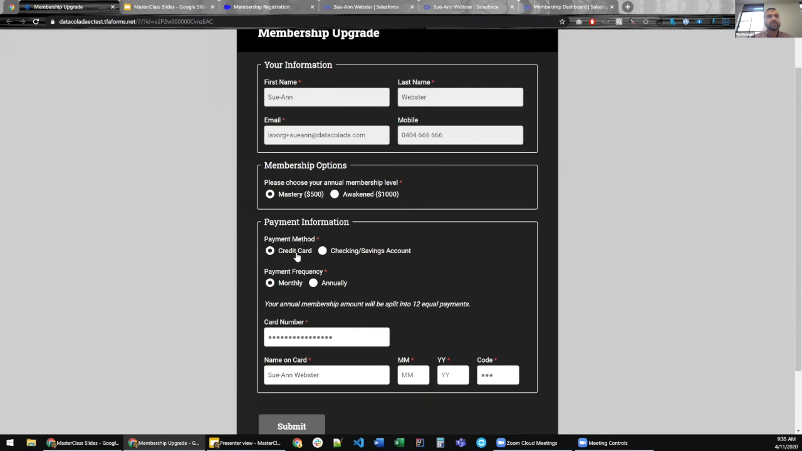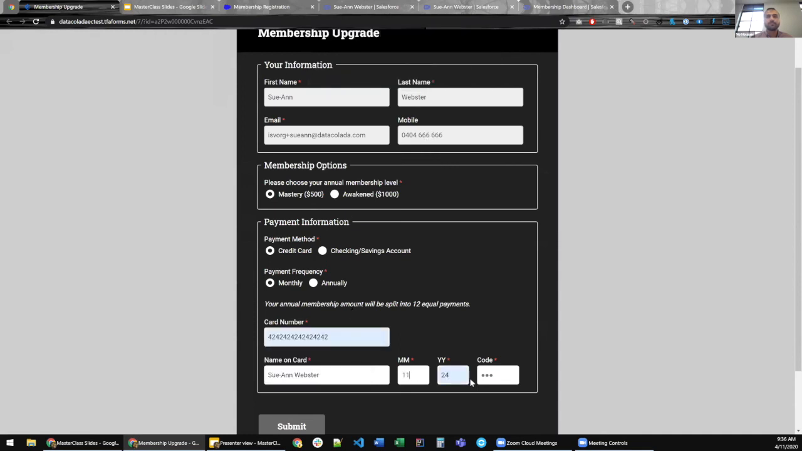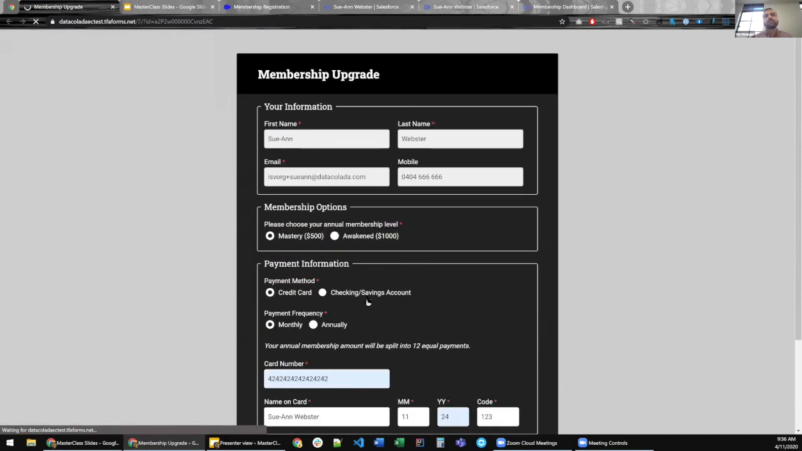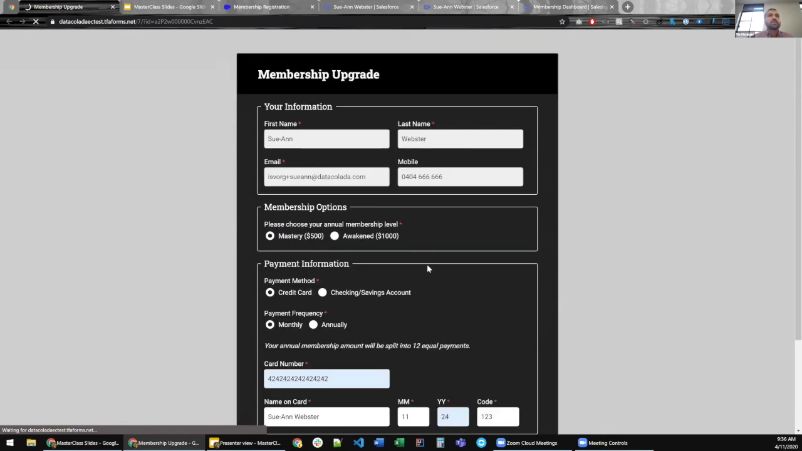Payment method I'm going to leave as credit card, monthly. I'm going to enter some credit card details. And I'm going to press submit. So let's see what happens once this payment has been processed. Thank you for upgrading.